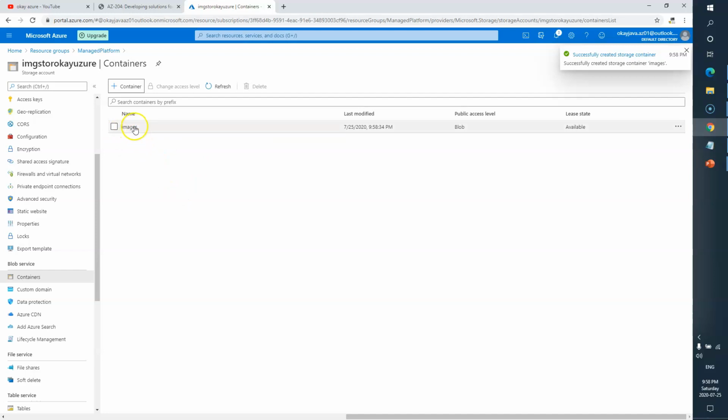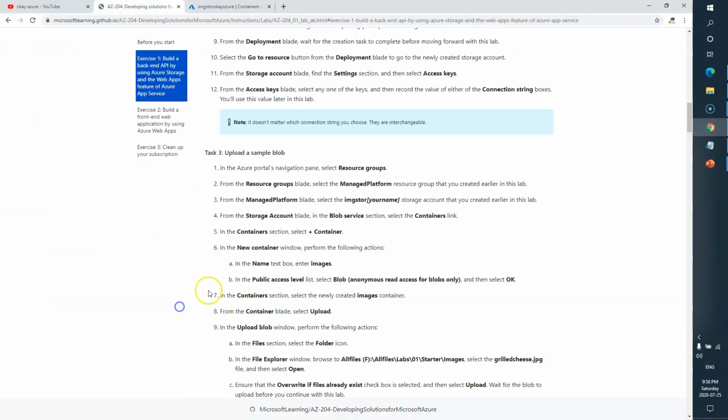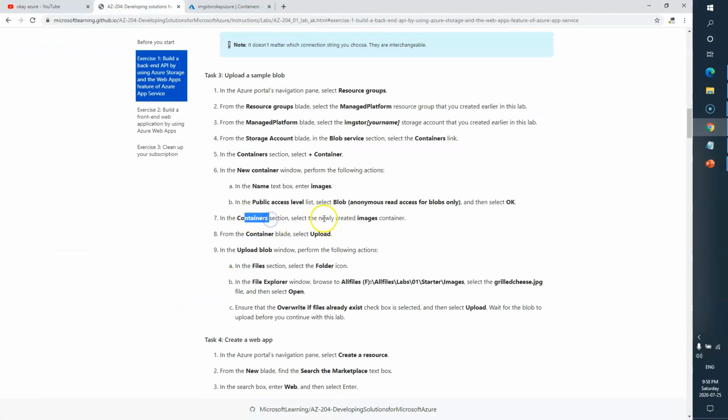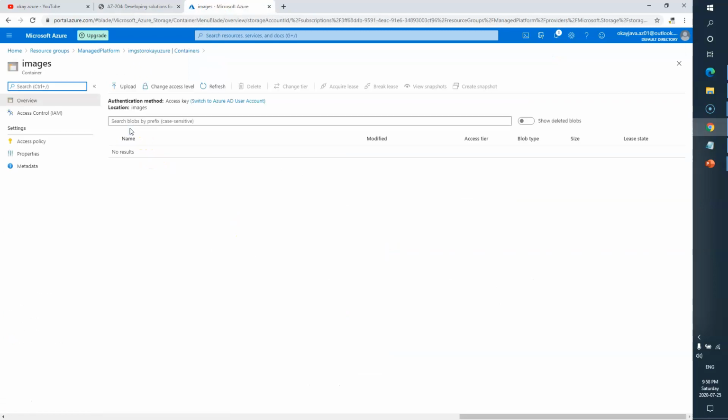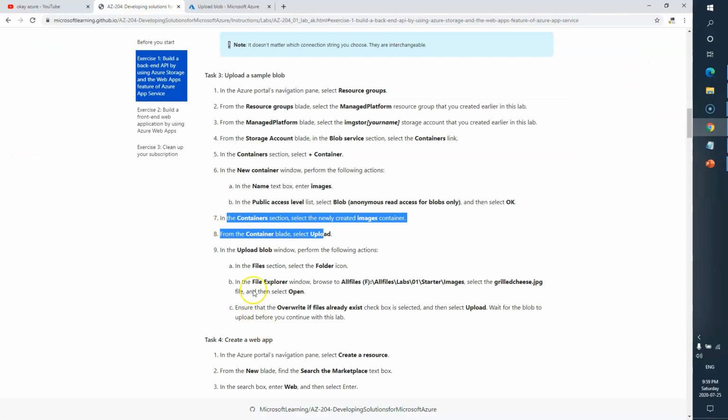Here you can see that we have just created one container in our storage account. In the container section, select the newly created images container, and then select upload. Let's complete these two. Now I'll simply click on the new container, and here we have the option called upload. I'll click here. So now we have an option here to upload some files.